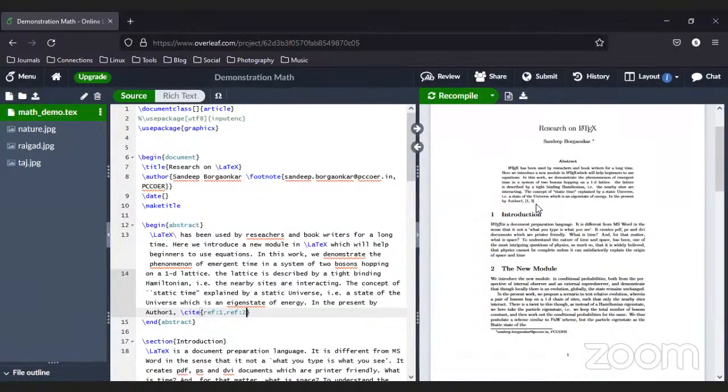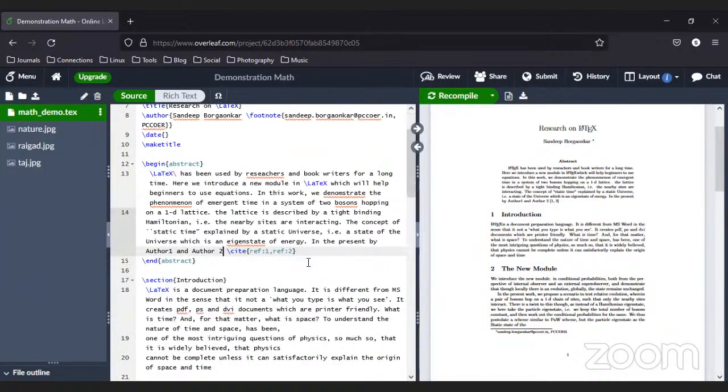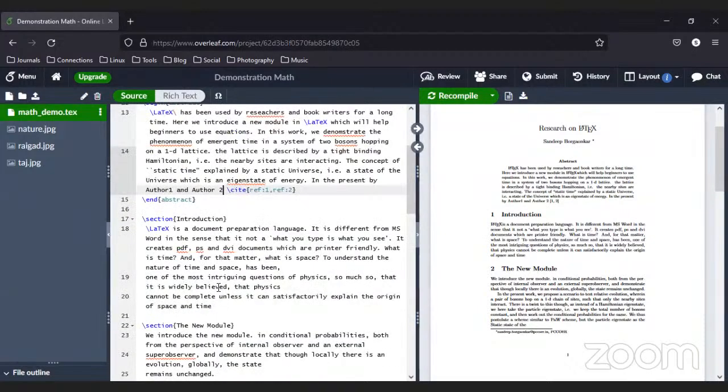Let us recompile this. So I'll get author 1 and author 2. Okay, so I'm getting these numbers 1 and 2. So see that you don't need to write the number or remember the number exactly, like the equation. Okay, and if you remember, you can now refer to the tables or the figures also.